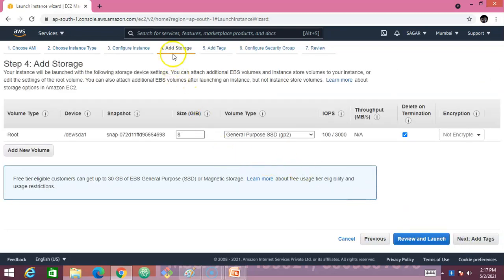Next is the storage. Initially, for your Linux server, you'll be getting 8 GB of storage. This should be sufficient to launch a Linux server, so just leave it as it is. You don't have to add any other volume. In my course, I'll be teaching you how to add a new volume, how to attach more volumes, what IOPS and throughput are, and what delete on termination protection is. Everything will be explained. But as of now, this video is exclusively to launch a server. Just keep the size of the server at 8 GB and click on next.